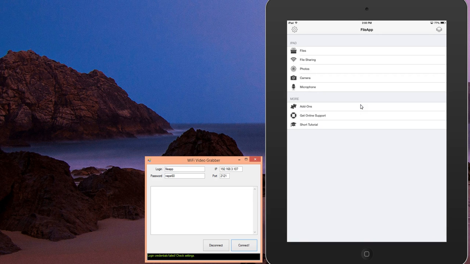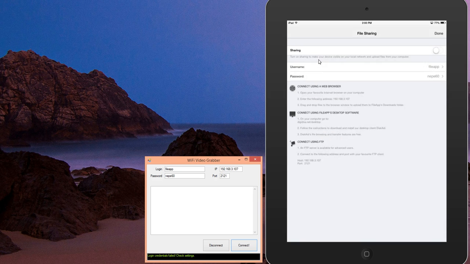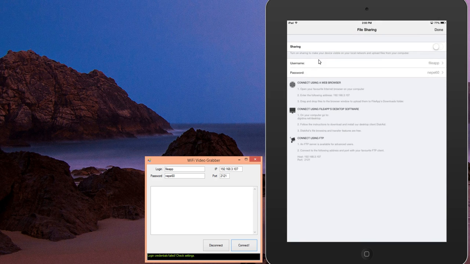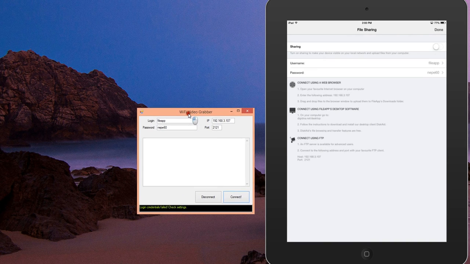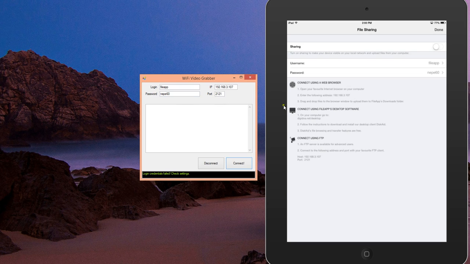Alright, now on the main screen of File App, you'll just want to click where it says File Sharing. That's where we're going to configure the settings for File App and put them into our Wi-Fi Video Grabber software over on our PC. So you'll notice there's a username here and a password. Well, those need to be supplied to the Wi-Fi Video Grabber exactly as they appear here on the File App. You can change those, of course, if you want, or just use the default settings.